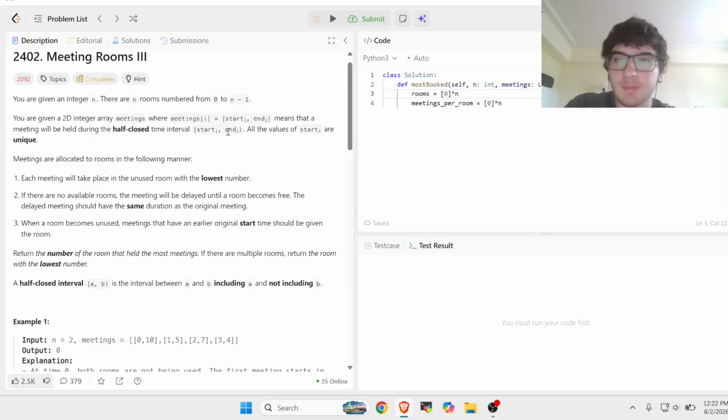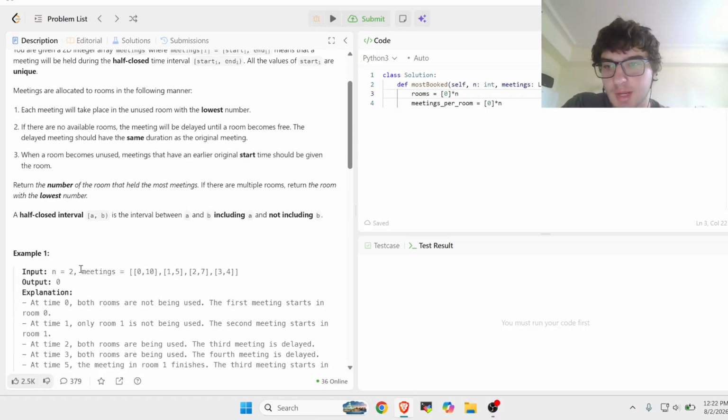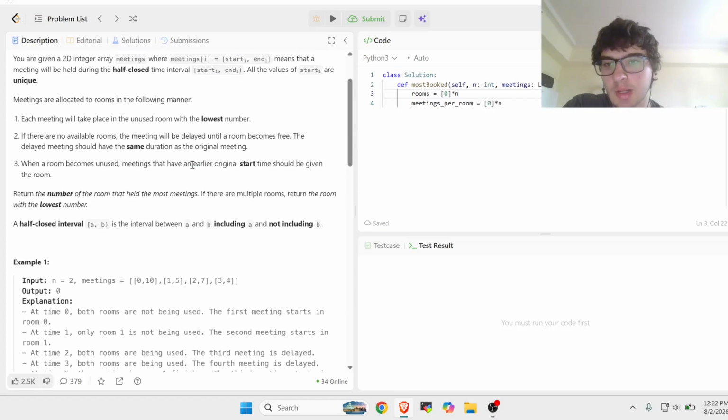So at the end time, it frees up the room. Okay, so this is probably like a line sweep type problem where I process the meetings in order. So I sort by the beginning, right? And then we just put a meeting into the lowest number meeting room, right? Or if there's no rooms, we put it in the first one that frees up.